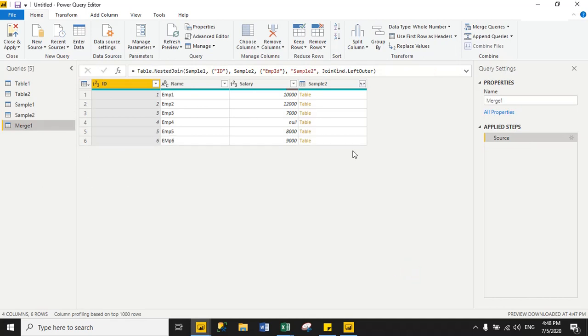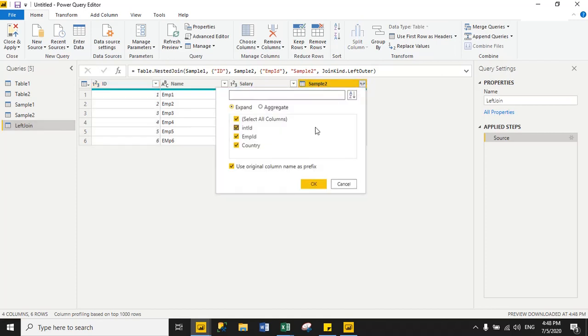See here, one merge table has been created. Firstly, I rename it Left Join, fine. And if you see here, this is the sample 2 table output. When you click this icon, it shows the sample 2 column names. Suppose in this list, I want only employee ID and country name from the second table. So just select only those two columns, uncheck the entity option, and then click OK.